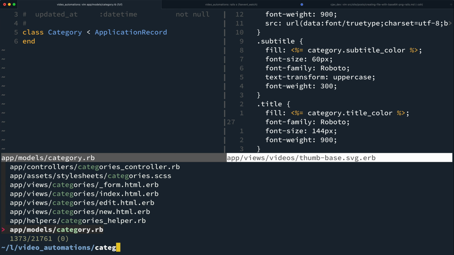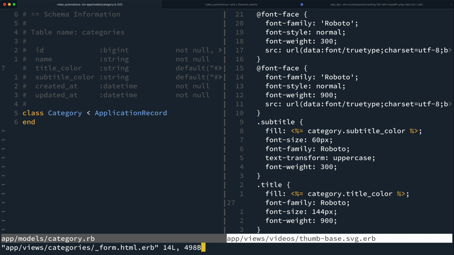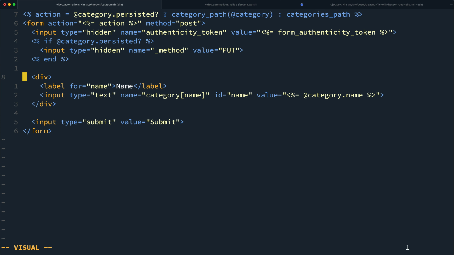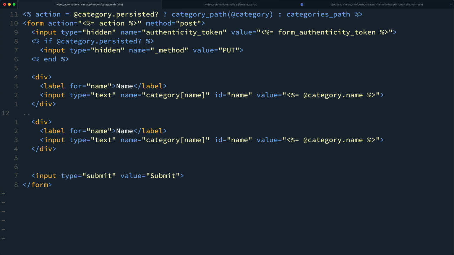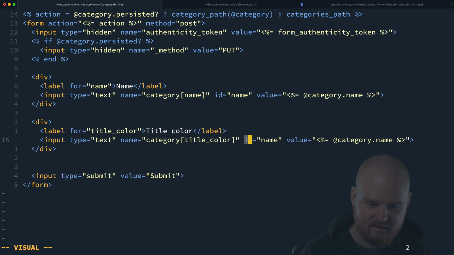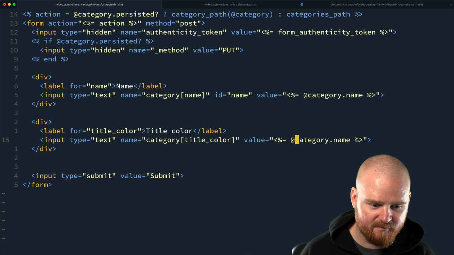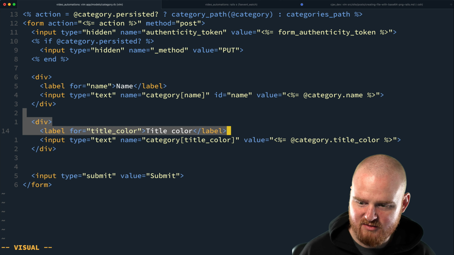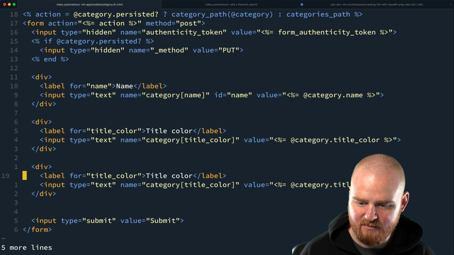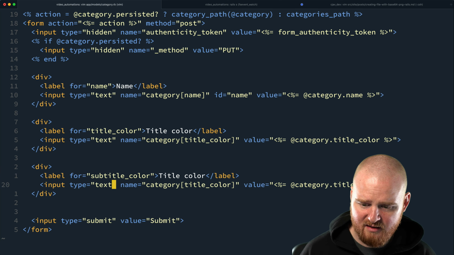Or into our form for categories. Let's add inputs for the colors. So let's say just title color. And for now, I think there might actually be elements for selecting colors, like color picker elements, but we can add that in a second.